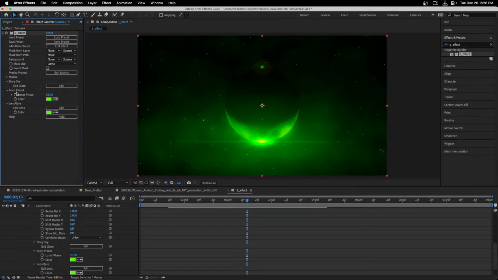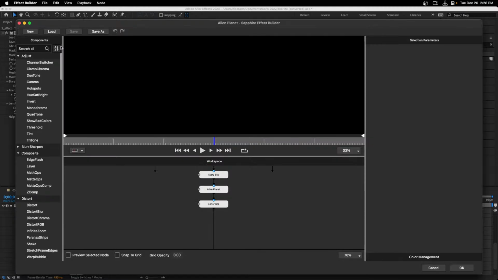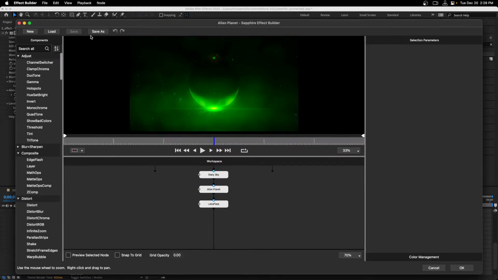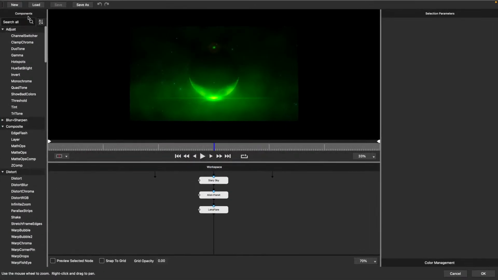To break down how this was built, what we can do is go into Edit Effect. Once I do, I want to enter into Sapphire's Effect Builder. I'll just make this full screen so we can take a look at it. And we see a pipeline here in the middle, which represents how this effect was indeed put together. What building blocks we used to create this effect.